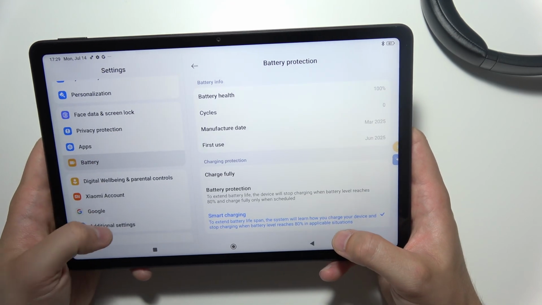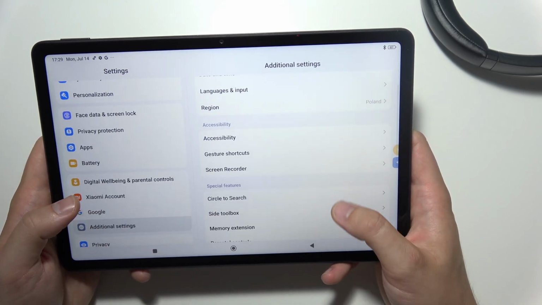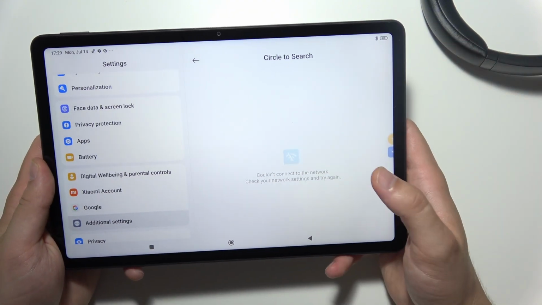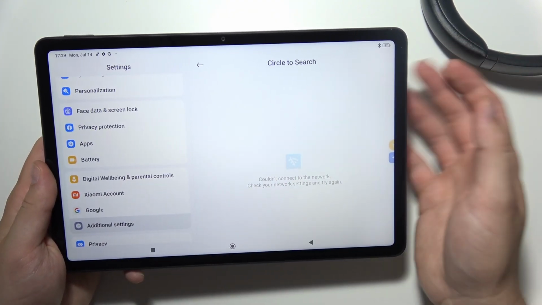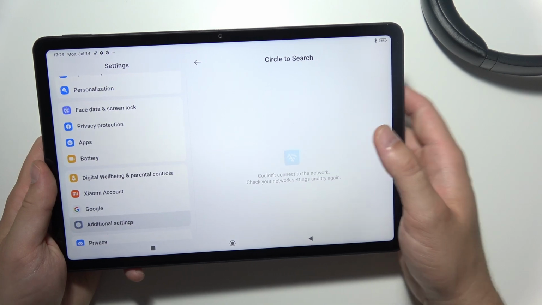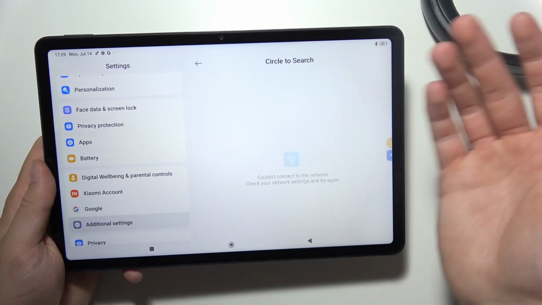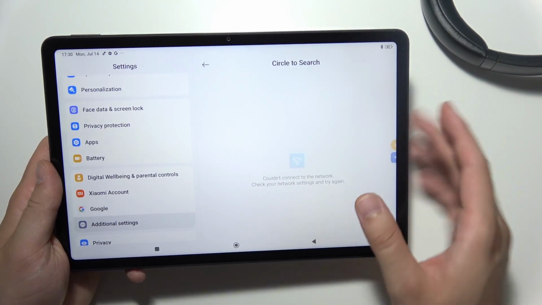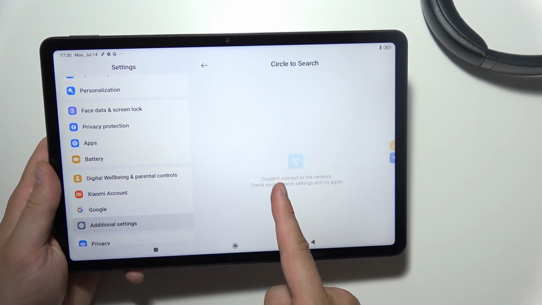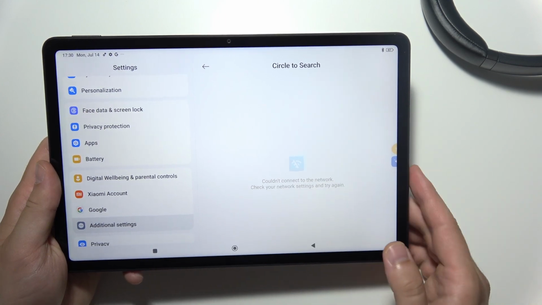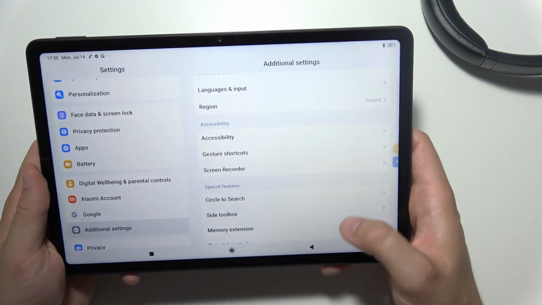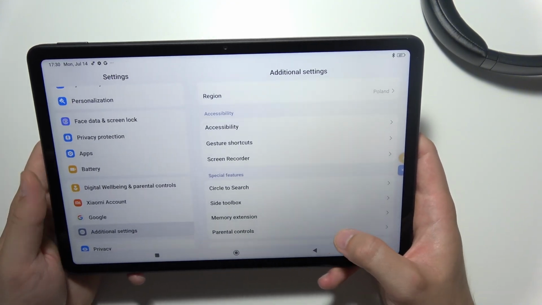Next, when you go to the additional settings, we can find here the circle to search. So you can just draw a circle around any object or text on your screen to search it instantly with Google. It's a very common feature. You probably know this one, but I want to mention that it's available. And by the way, it only works with Wi-Fi or mobile connection. As you can see, I'm offline right now and I cannot use this feature. So I want to mention this one.